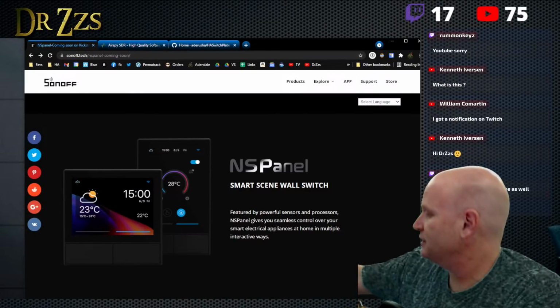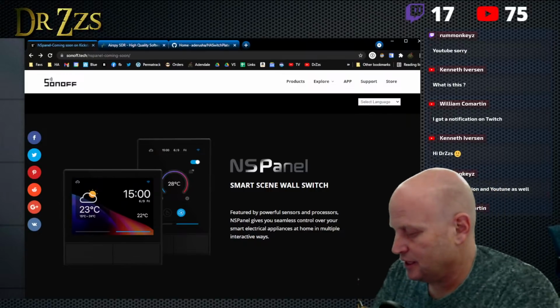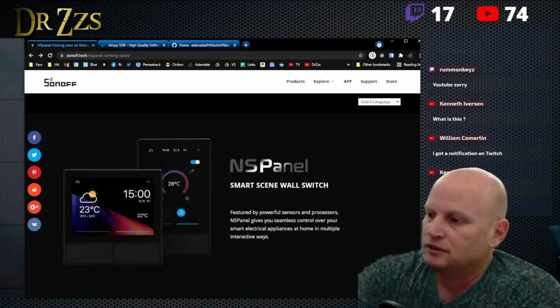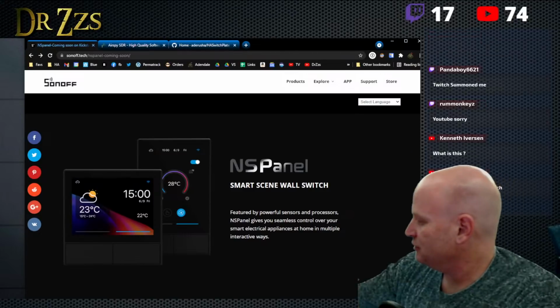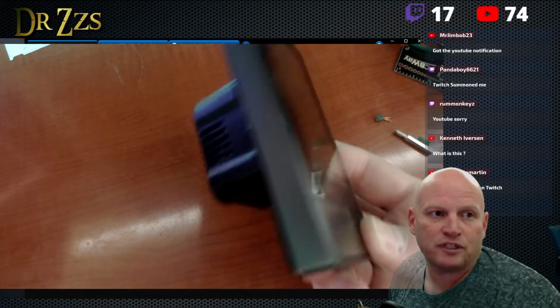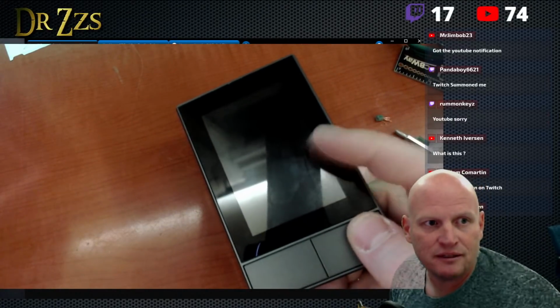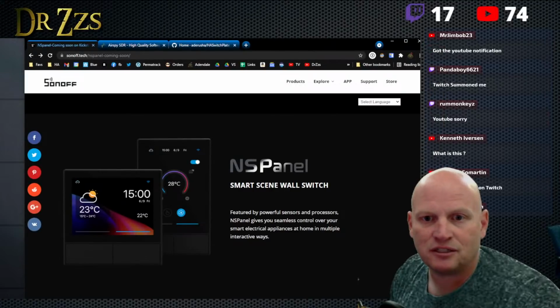We just took apart the not even available yet Sonoff. They're calling it NSPanel. It's this touch panel switch, smart switch, touch panel, 2 relays, ESP32, next gen display, 3.5-inch touch screen.